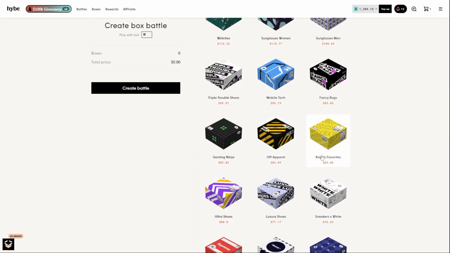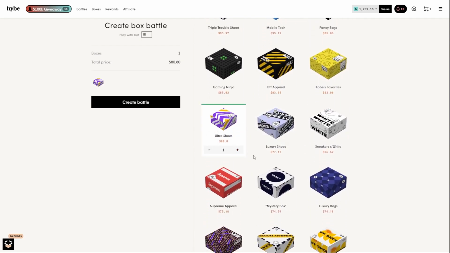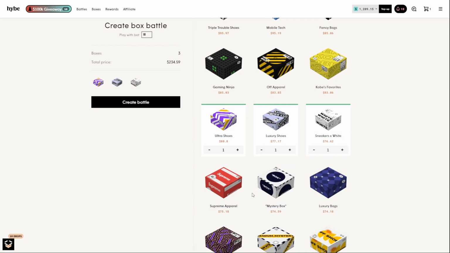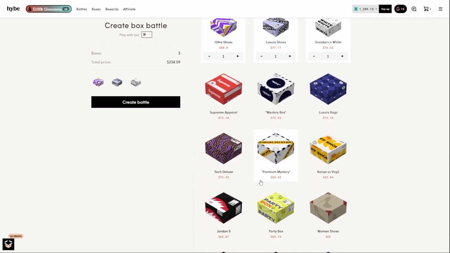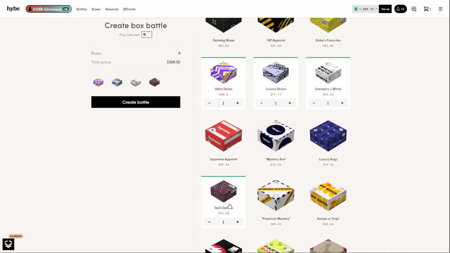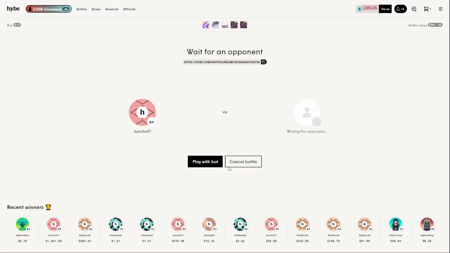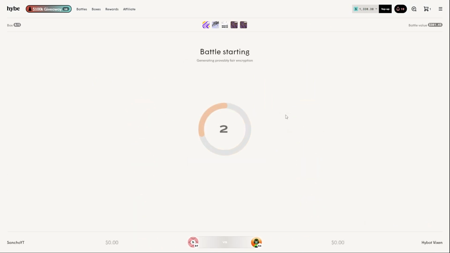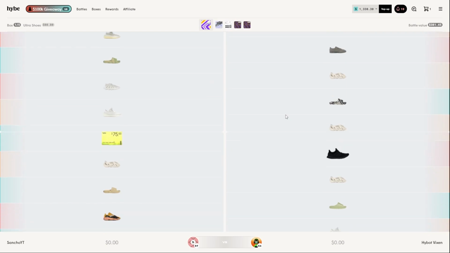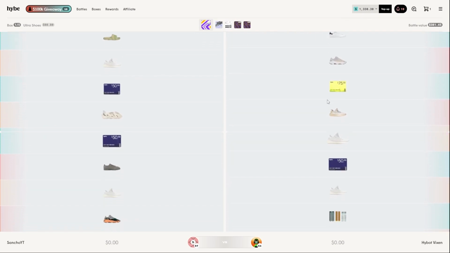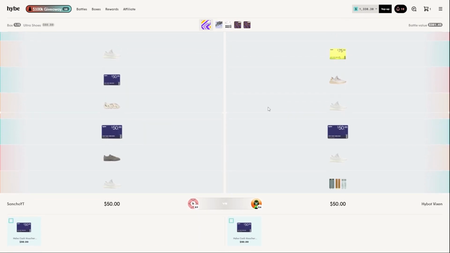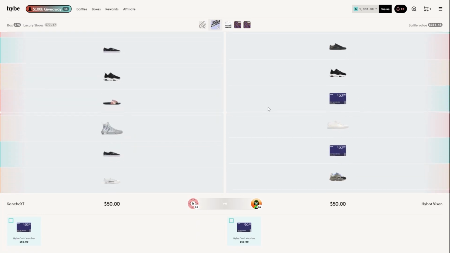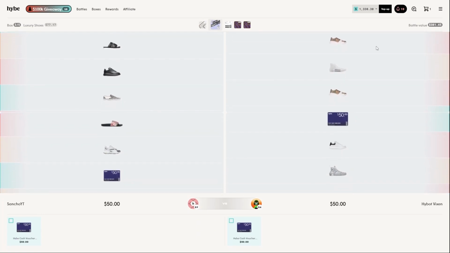So we'll do some ultra shoes, luxury sneakers, and let's do tech deluxe. Let's do 2 of those, and it comes out to $380. We're gonna play with the bot. Yeah, let's see this, boys. Damn, that's crazy. Let's check it out, boys. The balance is lagging a bit, I don't know, but yeah, it's fine. As long as we are winning, I don't really care. That's just a visual bug.